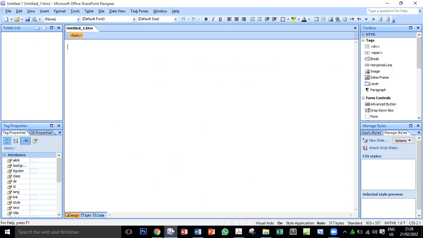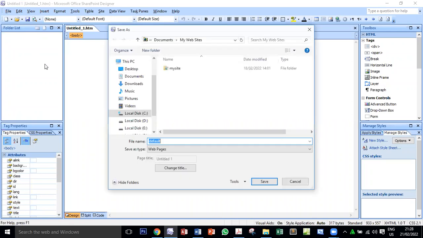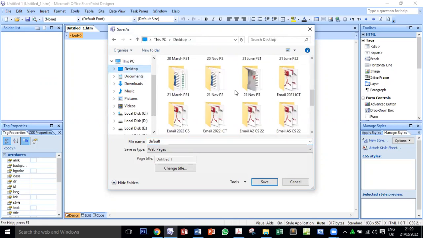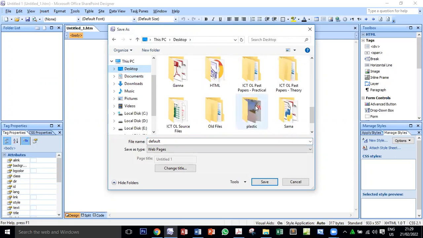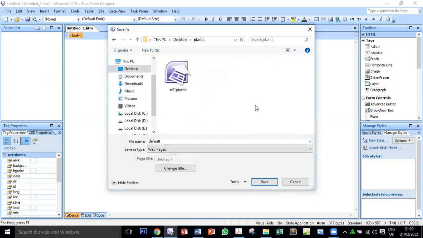So run your application, that is Microsoft Office SharePoint Designer 2007. You start with a file called untitled1.htm. Yes, I am happy with that .htm. But you need to save as. So file, save as. Never create it here in my website. Never. Things will get very complicated. Remember to go to the desktop, and on the desktop you have a folder called plastic, as instructed by the exam.